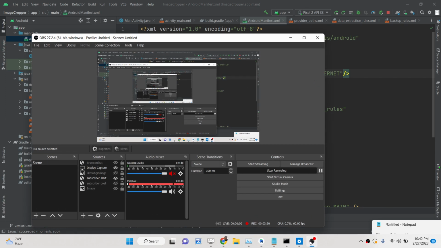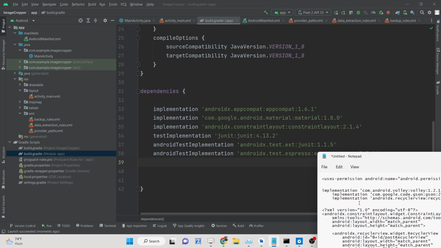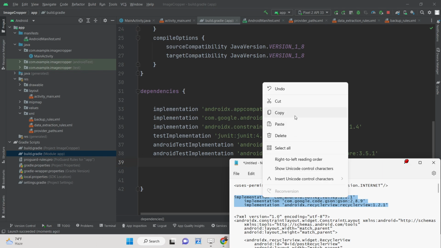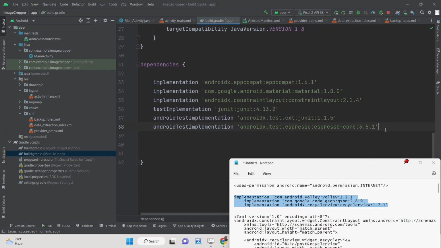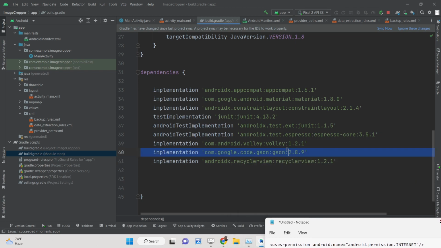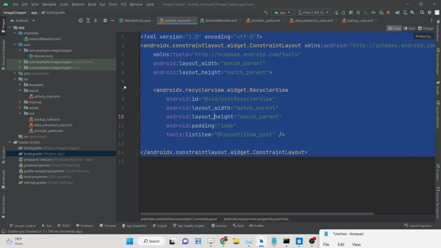And then, guys, we need to go to the build.gradle file, and here we need to copy paste these 3 lines of code, which are responsible for installing the dependencies. So here you will paste it. This is for Volley, Gson and RecyclerView. These are the 3 external dependencies which are needed for this project. Then click on Sync Now. Android Studio will add these dependencies. Now we can close this file.